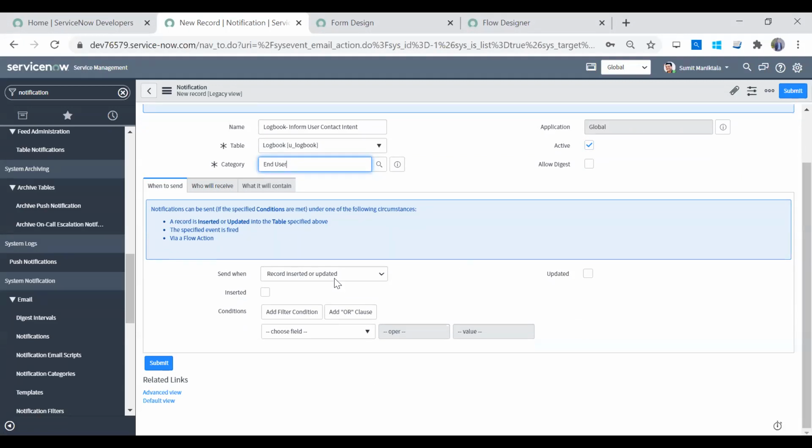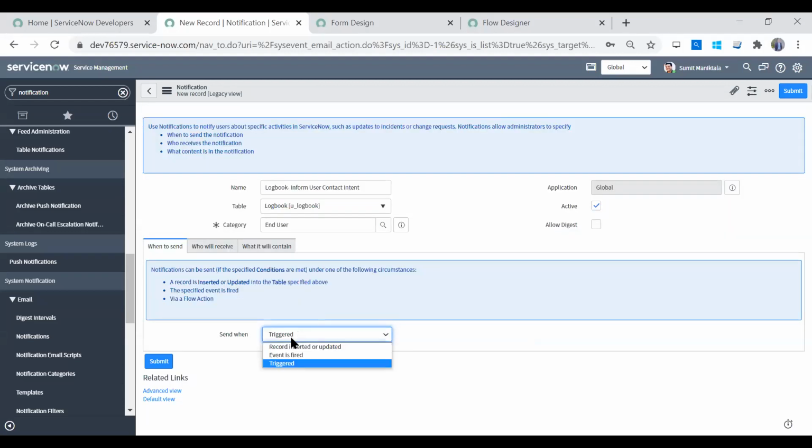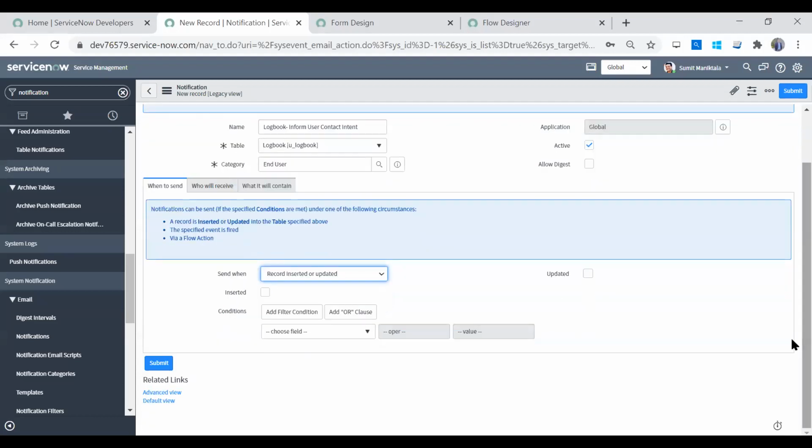When to send, right? When do you want this notification to go out? There are a couple of options here. Record inserted or updated, event is triggered, and the last one is triggered. Let's use the first one, the very basic one, because that fits our example. When the record is inserted, exactly at that point, I want the email to go out and tell the user that we will be contacting them on a given date time regarding the ticket number. So that's the option I've chosen here. We'll go and see the second option later on, but let's choose that simplest one.